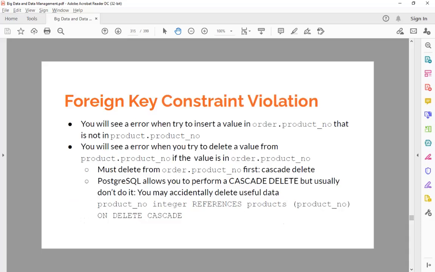So how does the DBMS enforce this foreign key constraint? We already said every value in the orders table must be in the products table. So there are only two ways that it can be violated. One is if you are inserting a new value into the orders table that is not in the products table. In this case, you will see an error. You are trying to insert a value into the referencing table that is not in the referenced table.